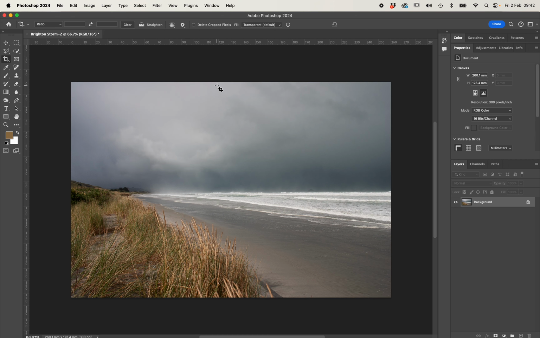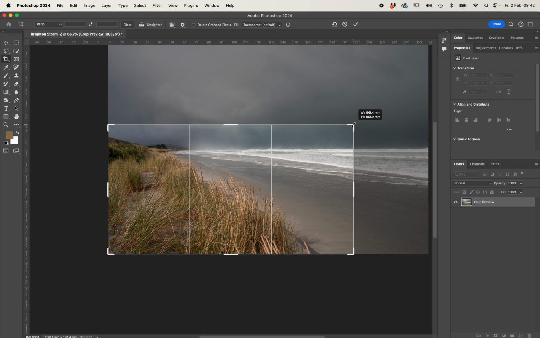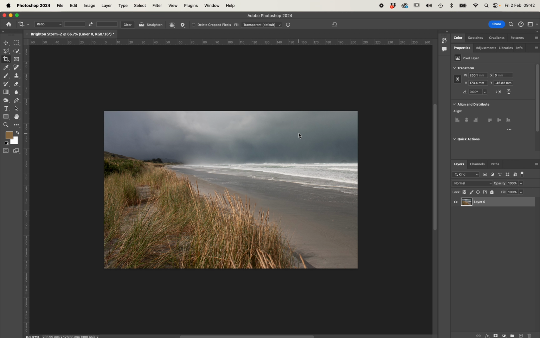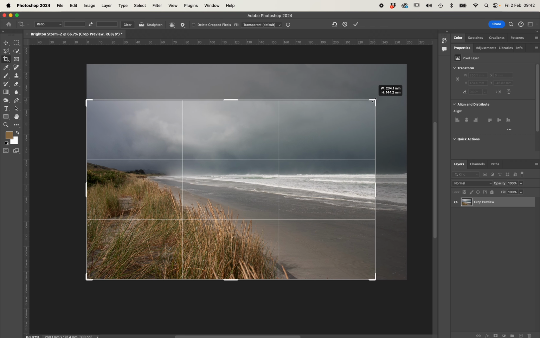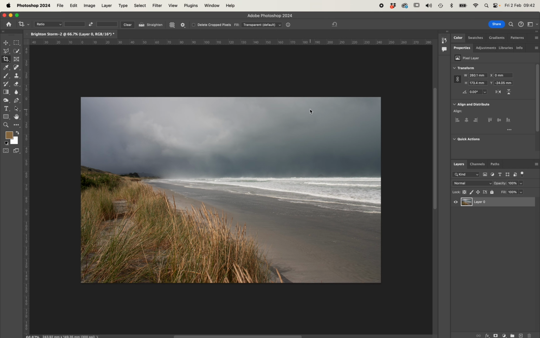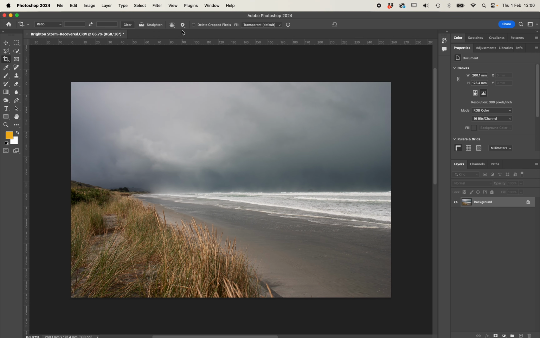Just to prove how this delete cropped pixels checkbox works, with it unchecked, if I crop my image, if I then select with the crop tool again and crop wider, you'll see the pixels are still there to revert back to. Let's just undo again and recenter.